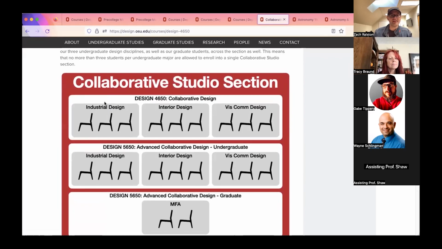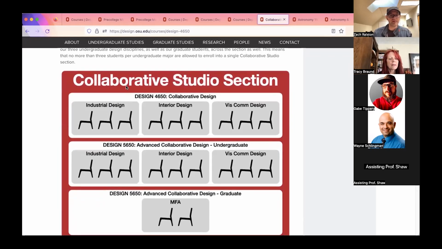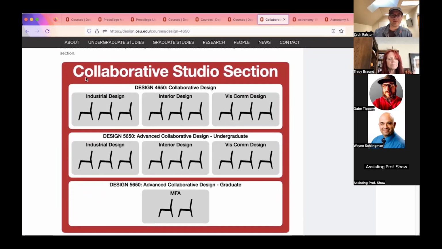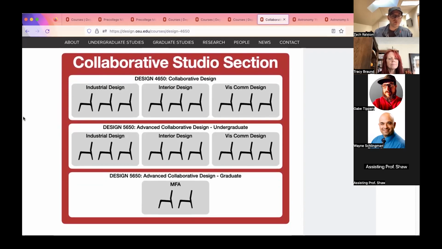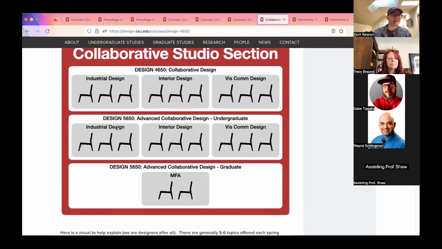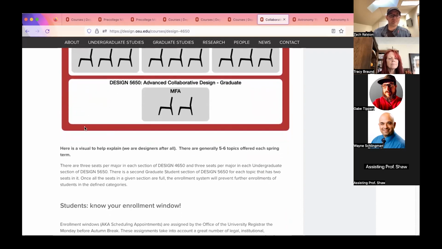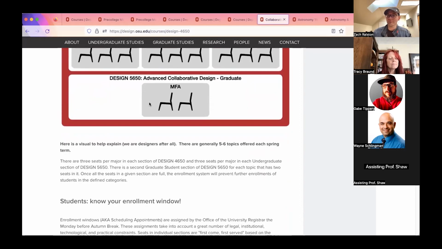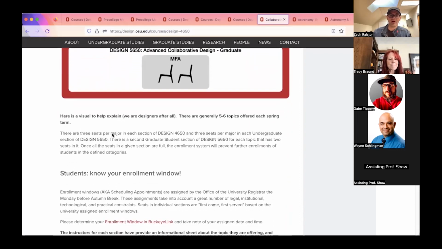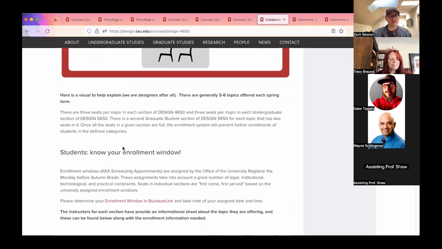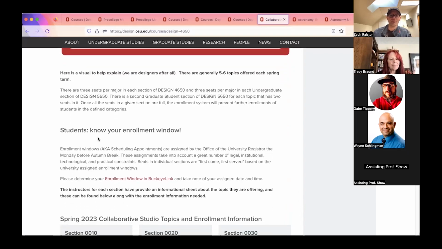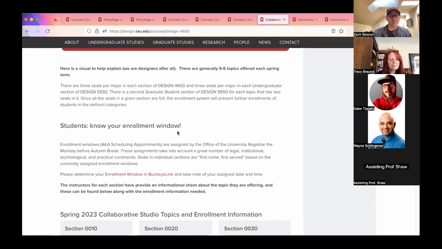Another thing that I think they're doing really great here is the collaborative studio section. The course projects actually are pretty flexible content items in Drupal. So you have a lot of options and leeway to use media just like this. This is providing a visual cue for how these courses work here. Students know your enrollment window, some helpful information there.